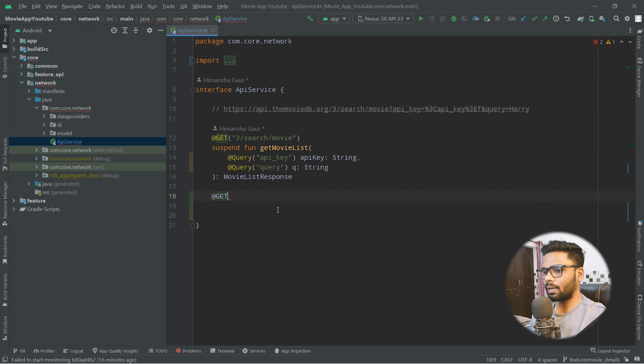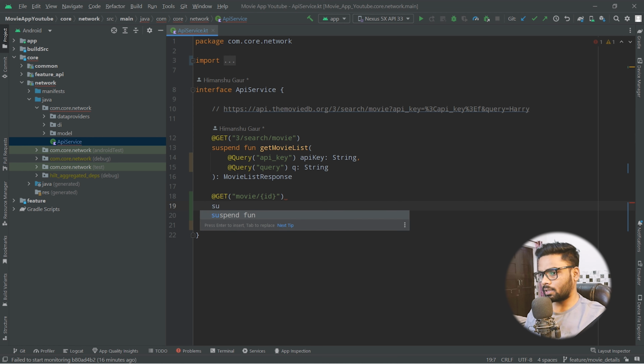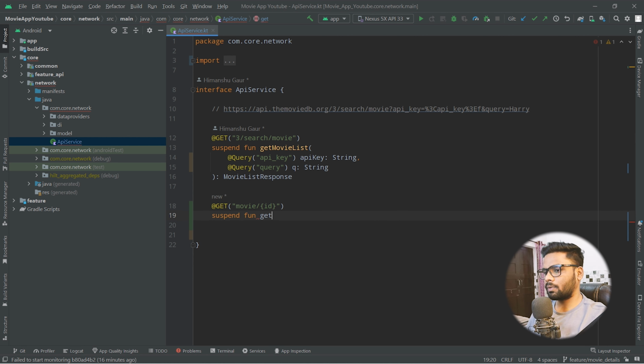This is a GET method, and within this I'm gonna pass movie slash the ID. The ID is dynamic, so that's why I am using a pair of curly braces and passing our ID. This ID we're gonna pass during runtime. Suspend function getMovieDetails.